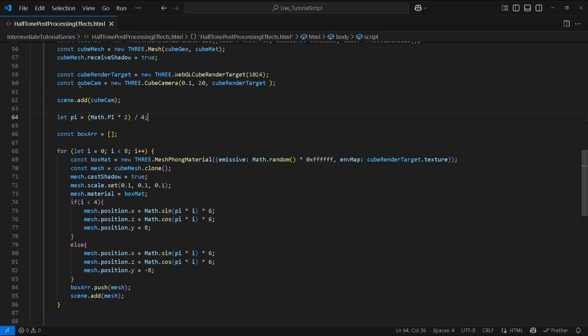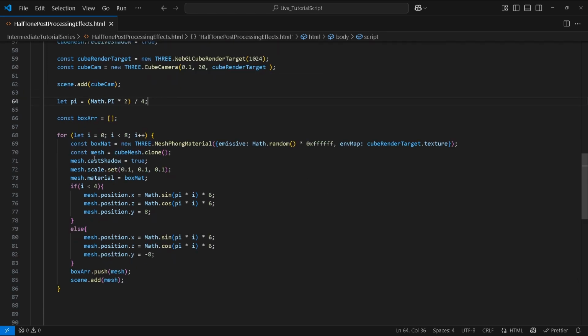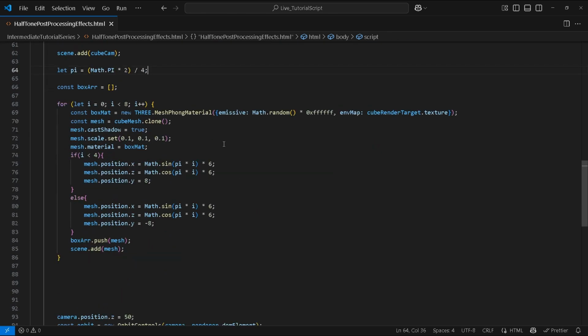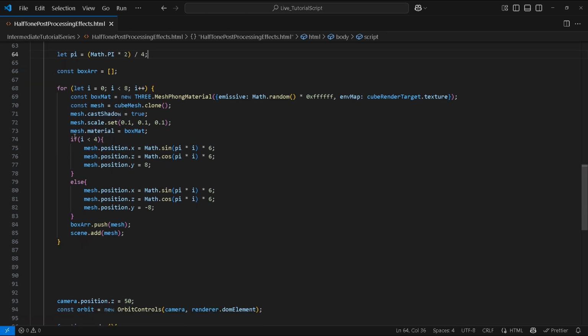This will be generated by the cube cam. Next, we create a mesh, and this mesh will also be created from this box that we created over here. So we're just going to clone it and then give it a new material. We'll also set the cast shadow to true, and then we'll set a scale of 0.1, and then we'll give it this material over here, box material.